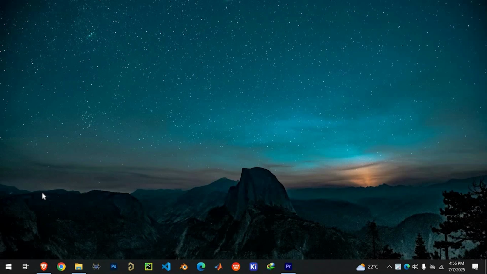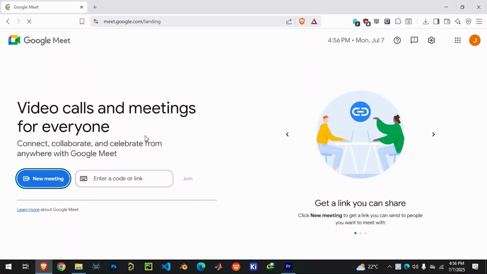First, go to Google Meet by either typing meet.google.com into your browser or launching the Google Meet app on your device. Make sure you are signed in with your Google account to access all features without interruption.